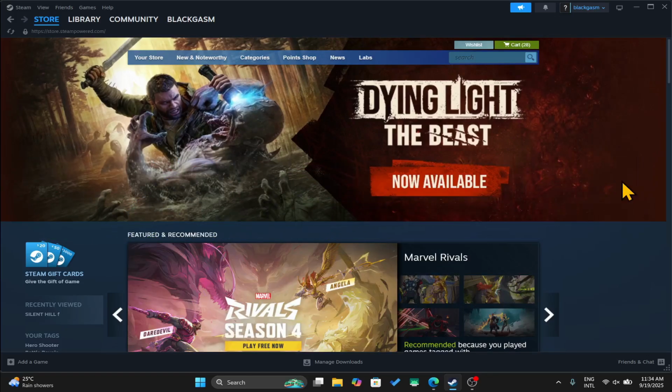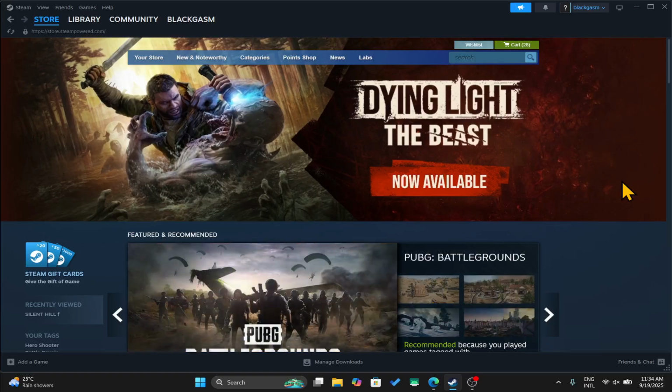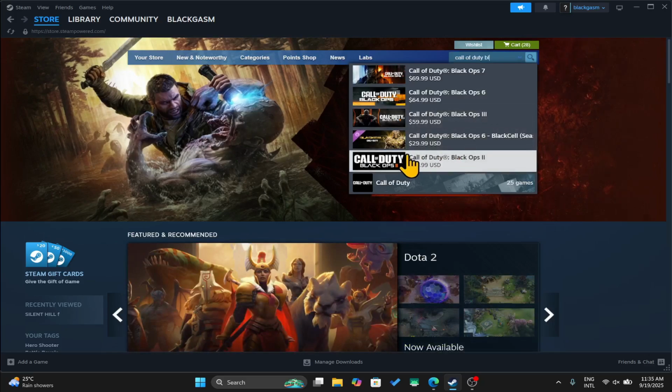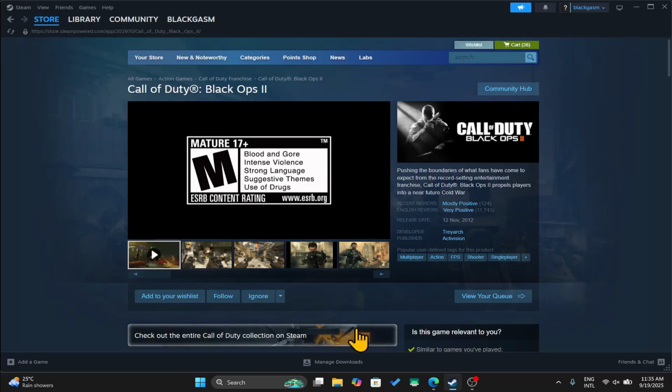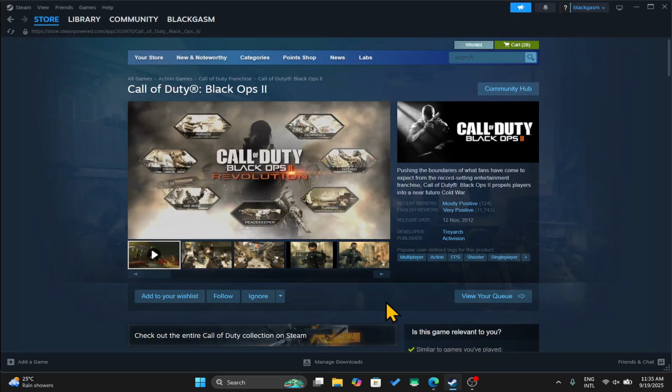First of all, open up the Steam application on your device, and once you are taken into the store page, you can click on the search box and then type in Call of Duty Black Ops 2 to begin your search. Once you find the game, you can click on it, and this will take you into the game page where you can check out the trailer as well as the reviews.